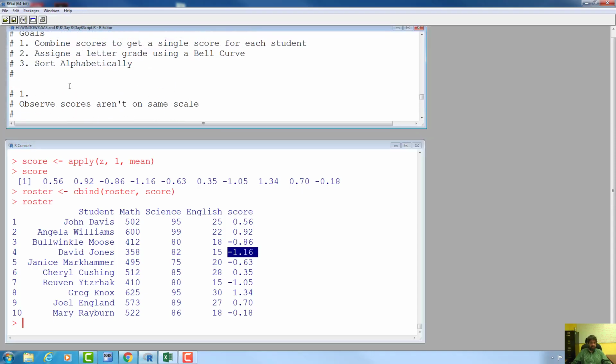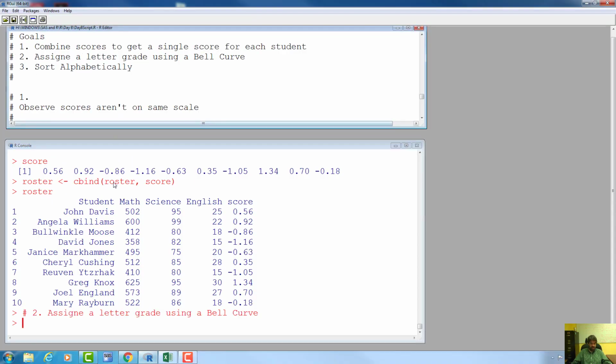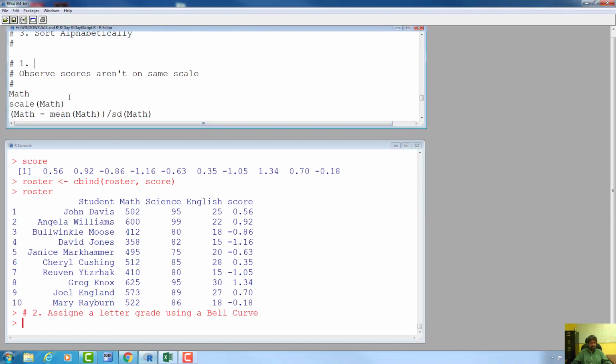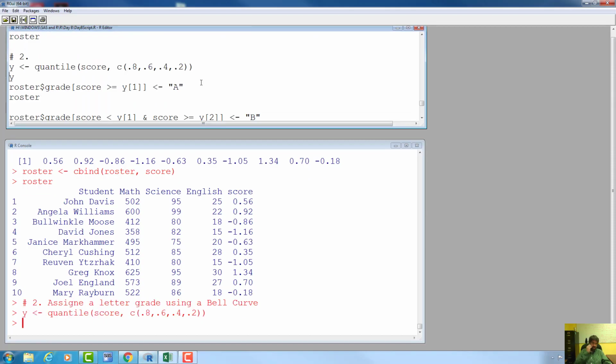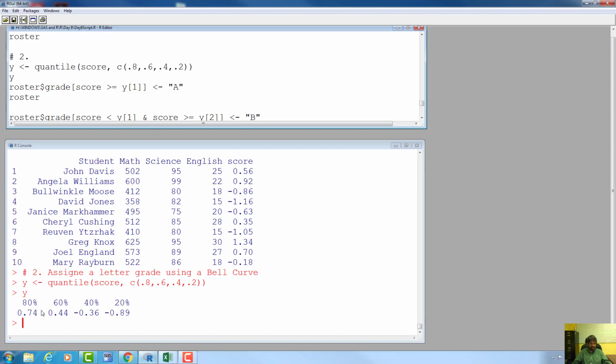All right, now number 2, I want to assign a letter grade using a bell curve. So first I'm going to create quantiles for my score, 0.8, 0.6, 0.4, 0.2. So let's see what that did. It says the 80th percentile for a z-score was 0.74. The 60th percentile was a z-score of 0.44. The z-score of negative 0.36 was the 40th percentile. Okay, so that's what the quantiles do.